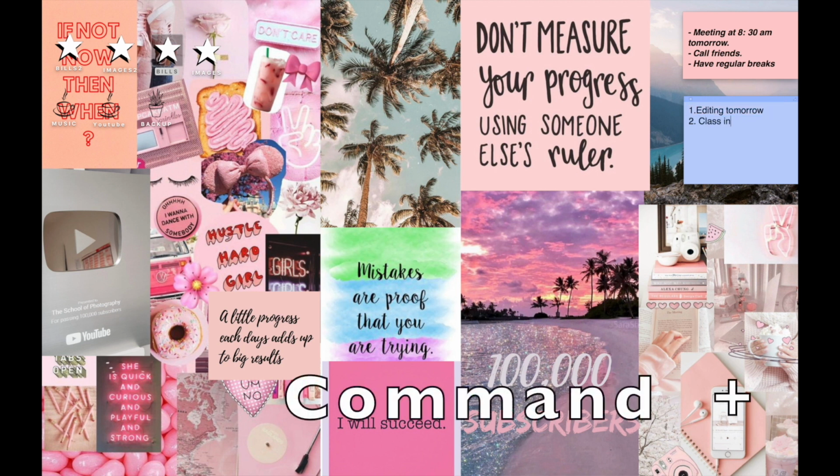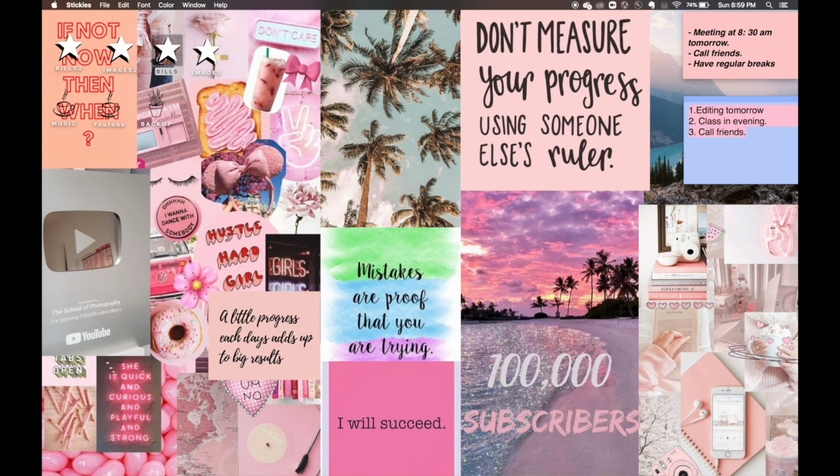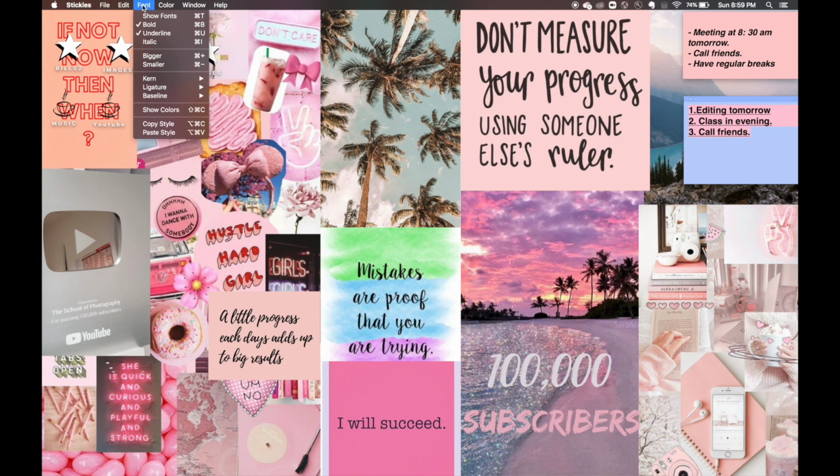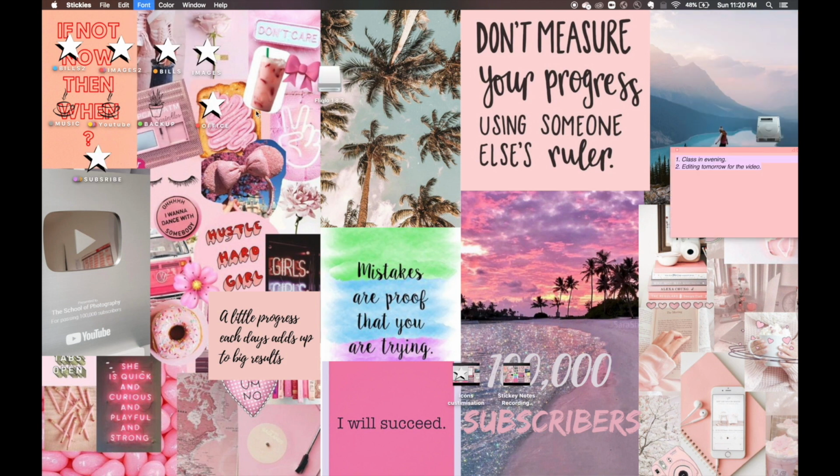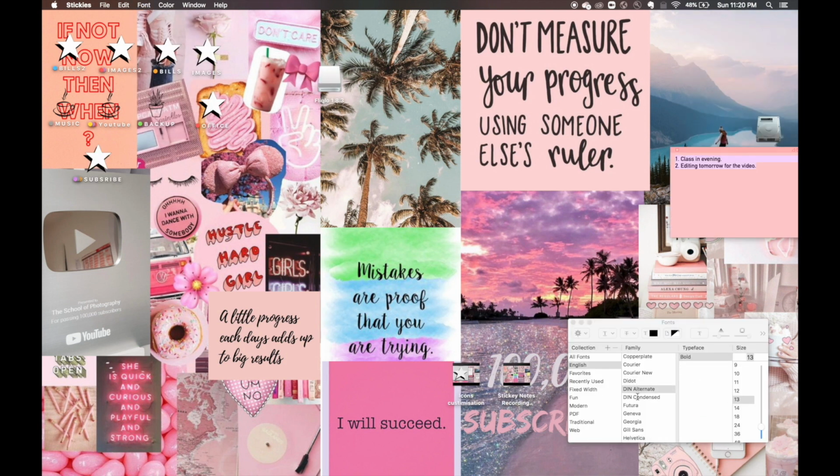You can also increase the size by pressing Command plus, and that's going to increase the size of the font. You also have other options where you can underline the font, or change it to bold or italic. You can also change the font by clicking on Show Fonts, and you have a lot of options in the font section. So that's it for sticky notes.